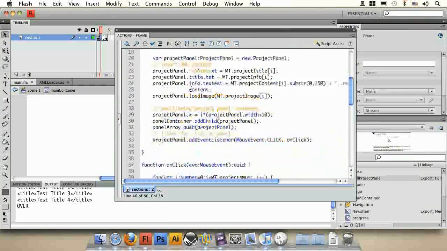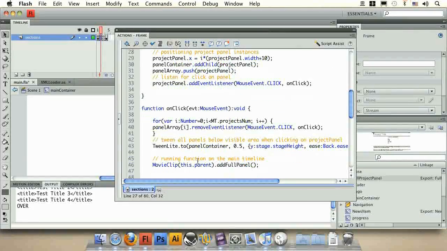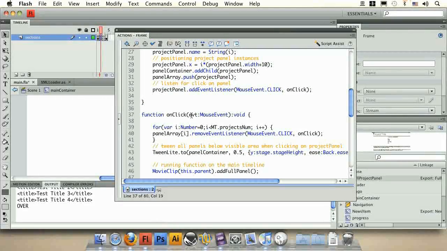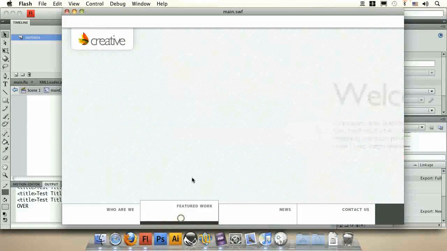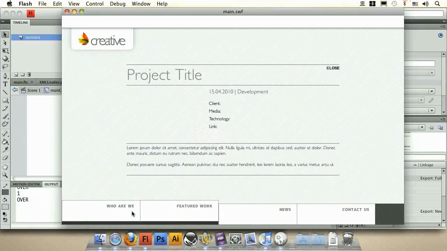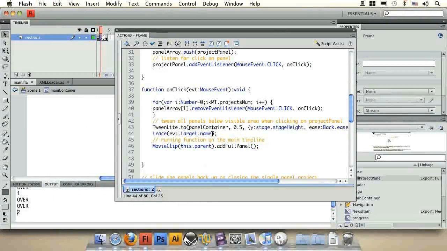The way we'll do that is, because we're adding the event listener to our project panel, we'll store the i in the name property. So we'll say string, and this is i. Okay, so project panel name string i actually means that now down here we can get that name through the evt target. So let's trace evt target name, and now if we run it and click on any of these, we get 1, and now we should get 2, and so on. So you can see that we're getting the appropriate information out of here.